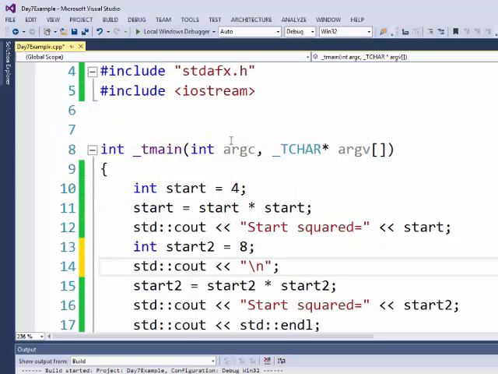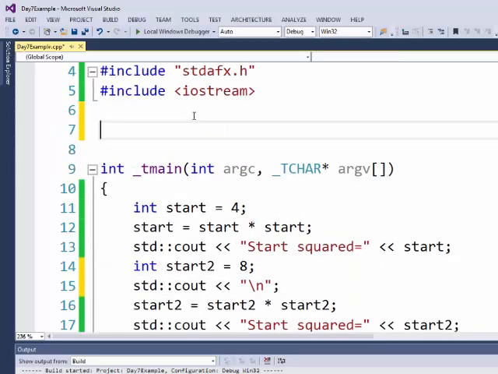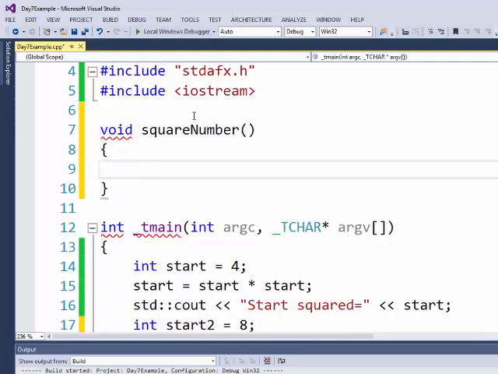So what I'm going to do is come up here to the top and write a new function. A function has three things in it. One of those is a return type. So what's this going to return? In this case, I'm going to use void, which means I'm not going to return anything. It's one of those keywords we haven't really seen yet. And I'm going to call this square number.